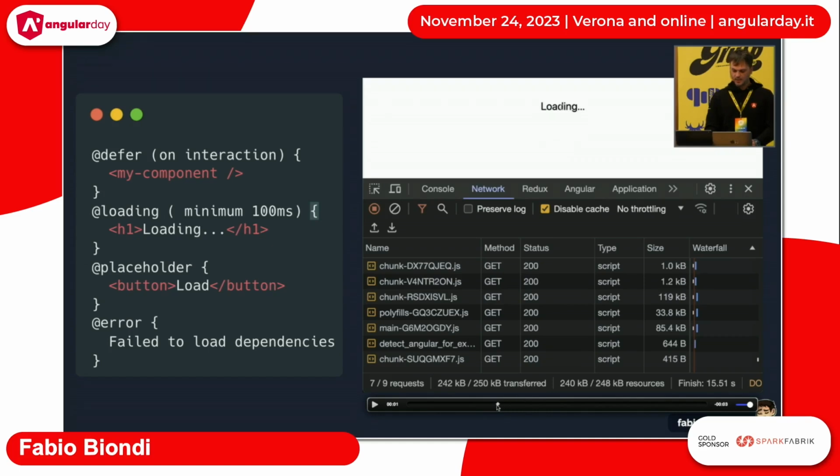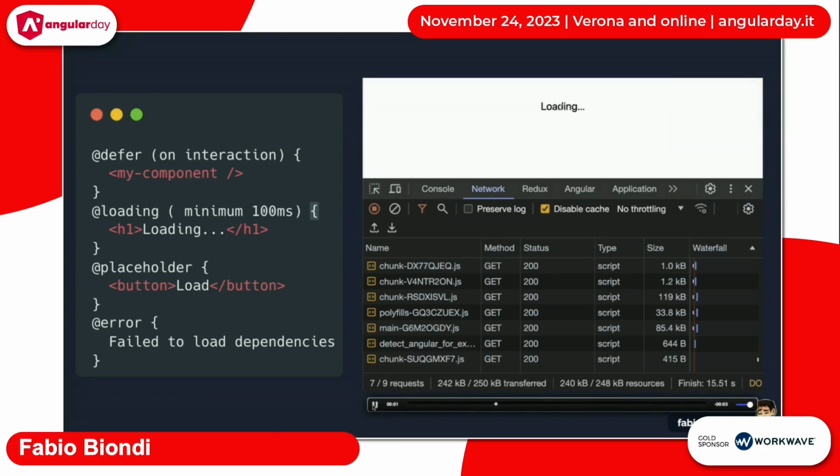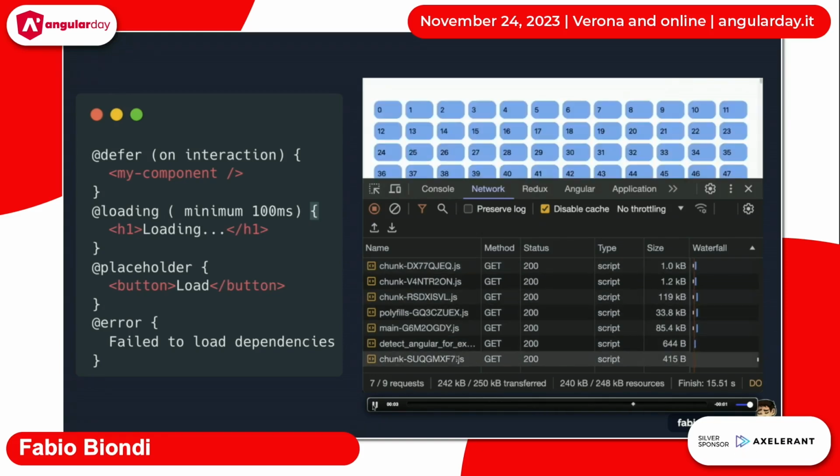As you can see here, there is a chunk. Okay, this is loaded when I click on the button. In the meanwhile, the loading is shown because this component needs some time to render 30,000 elements. And when it completes, we just see the list of elements.